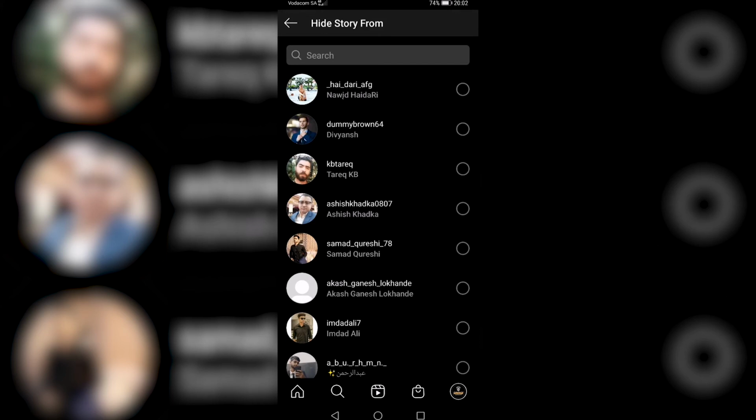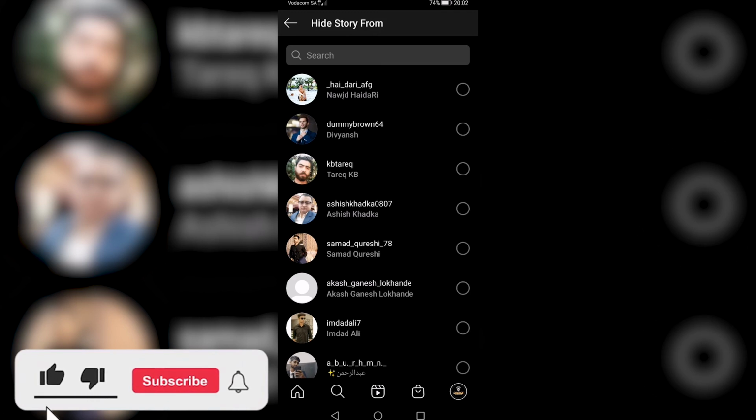So that is how you add highlights on Instagram without adding to your story. It's a little bit tedious, but as of right now, it's the only option.